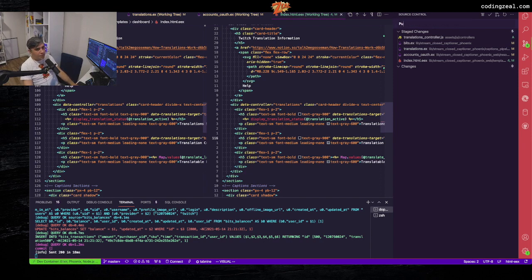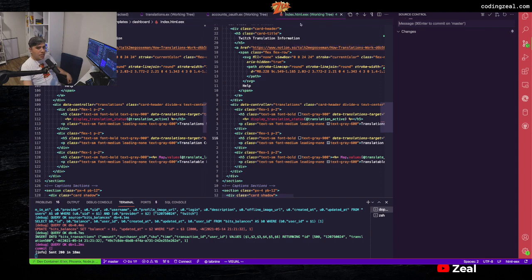So complete. Publish bits and translation activity to the dashboard, to the dash, because we're getting character capped. Pretty cool.